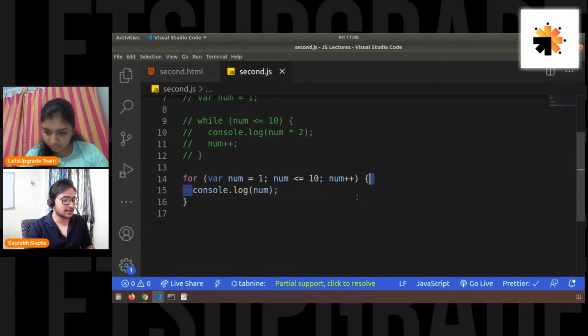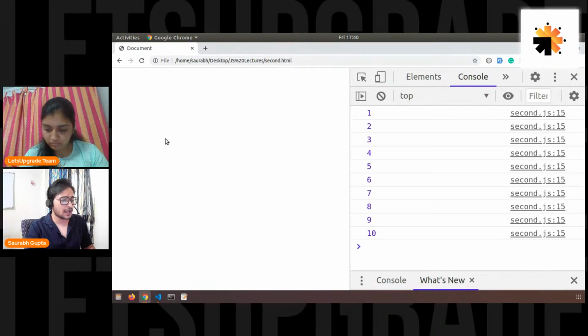Now let's check if it is doing the same thing. Save it. It should give 1 to 10. And here you go. Same as while loop.